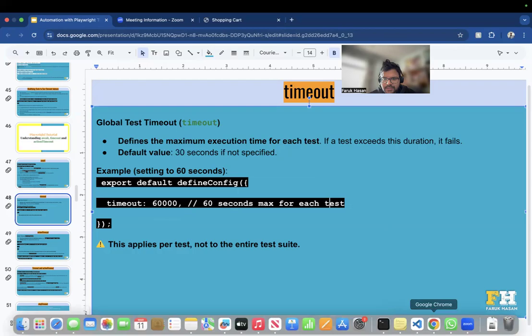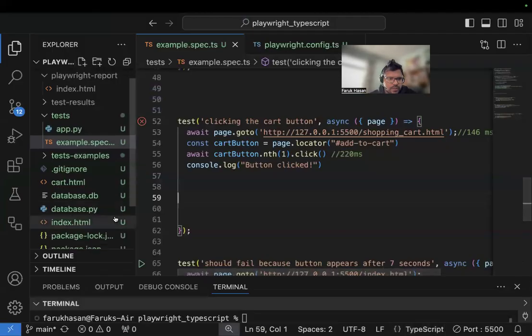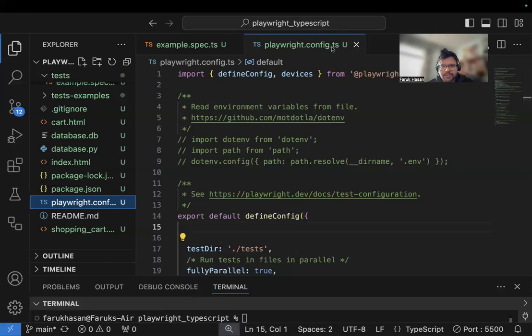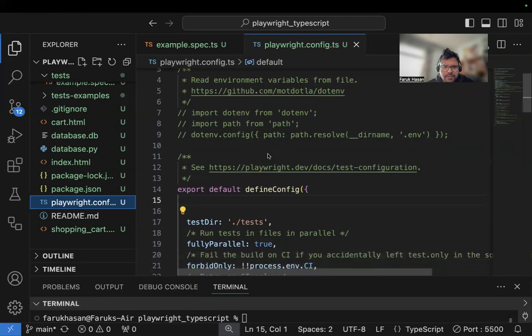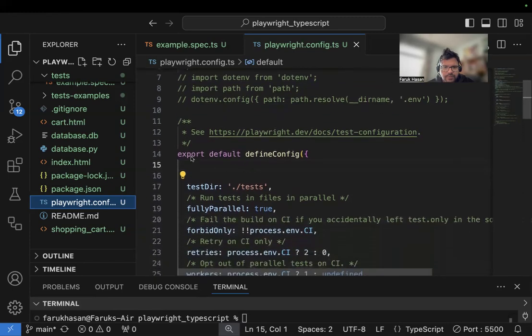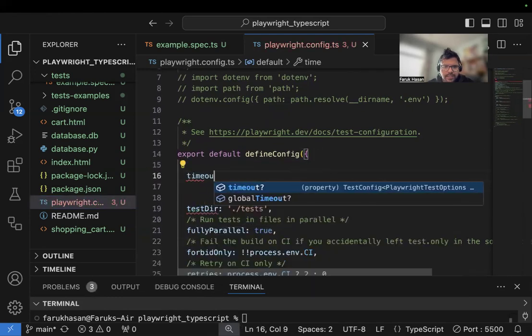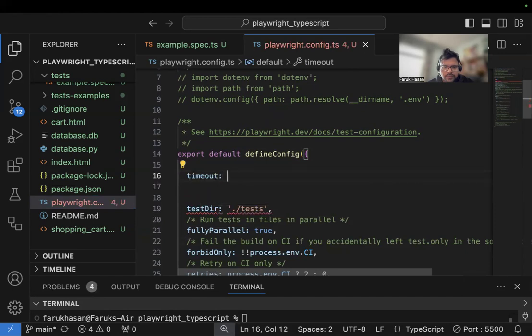So to add this, I'm going to go to the config file. So playwright.config.ts. I'm using TypeScript. If you're using JS, you will see .js. So if we go there, we have to go inside the default define config. So here I'm going to define the timeout. So I'm going to say timeout colon 60,000.